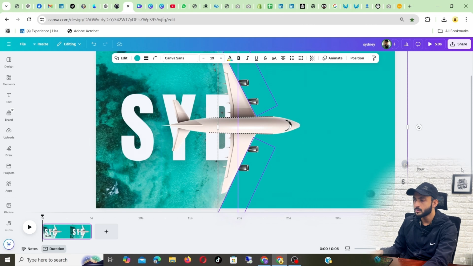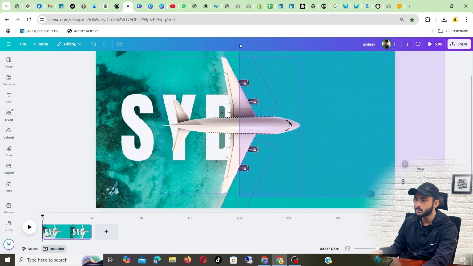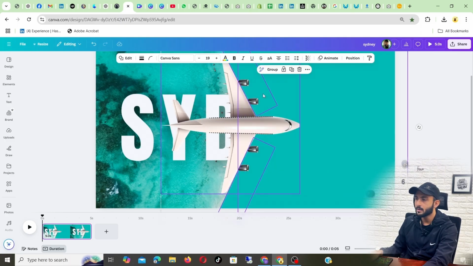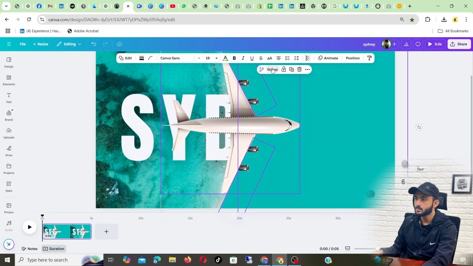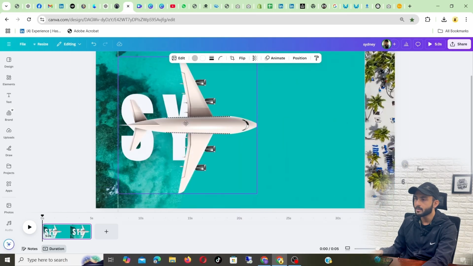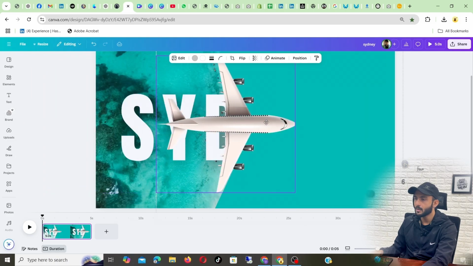So how can you do that? Either you can just drag your mouse over these three shapes and the plane, or you can press Shift and keep clicking on the shapes you want to select, and it will select them automatically. Now right click and just group them, or you will see this option at the top here as well. So just group them together. Once you group them, now I can move them together. So basically nothing is disturbed here.